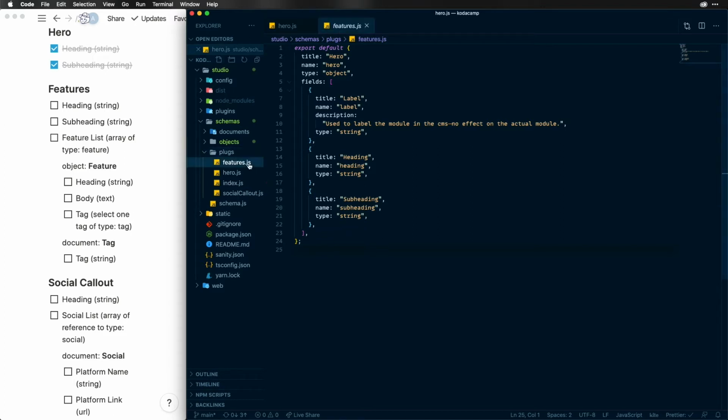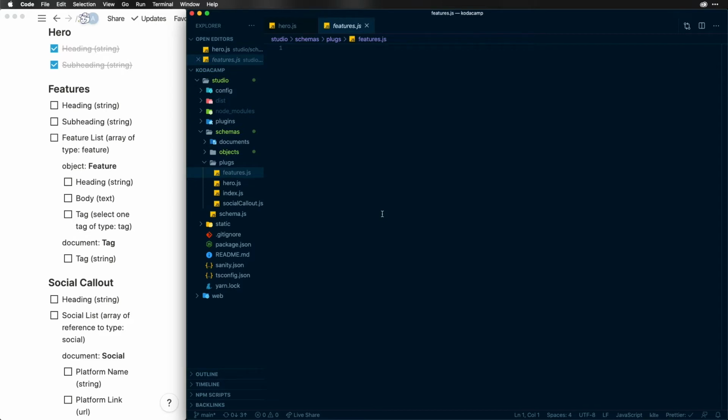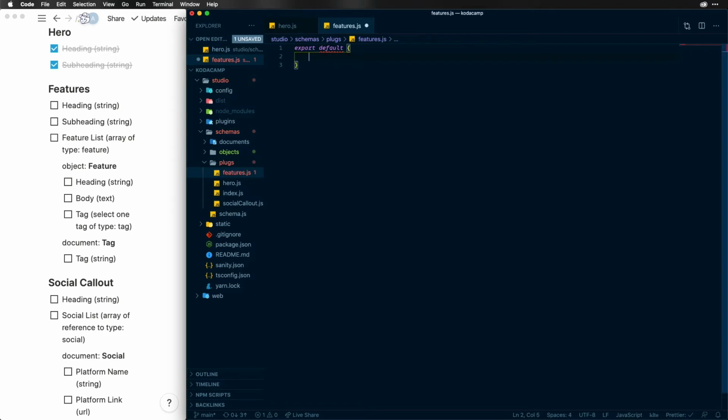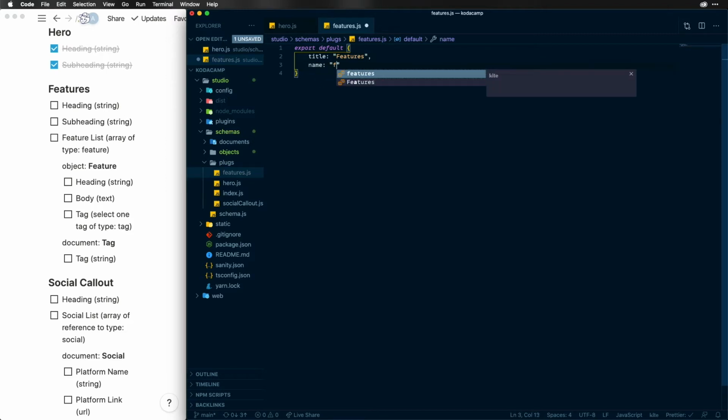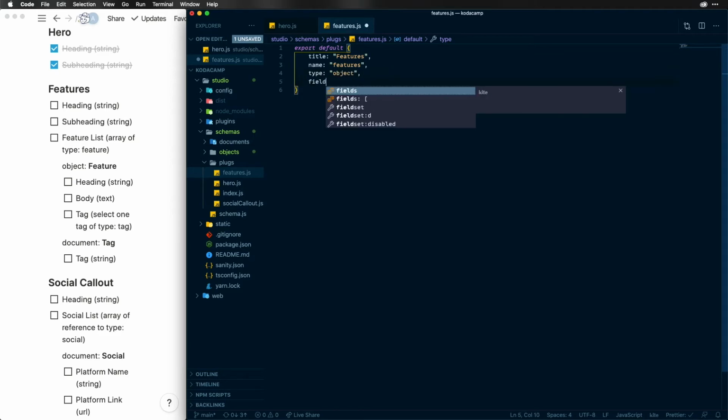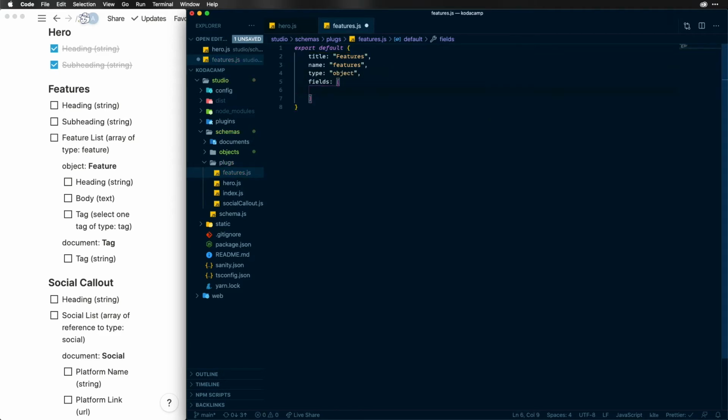And so to start off, let's go ahead and work on the features. So like the other one, we're going to export a default, and this is going to need a title, and we will call it features. It needs a name, and that will also be features. It needs a type, and that type is going to be an object. Next, we can work on the fields, and this is going to be an array of objects.